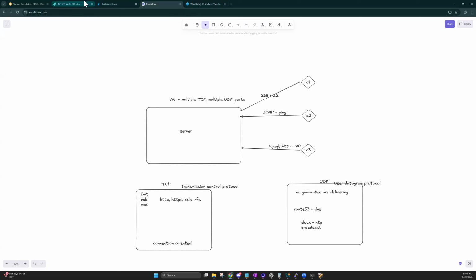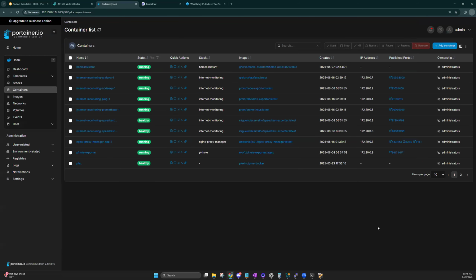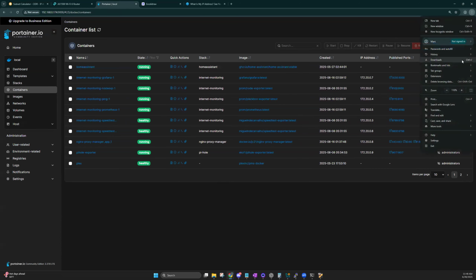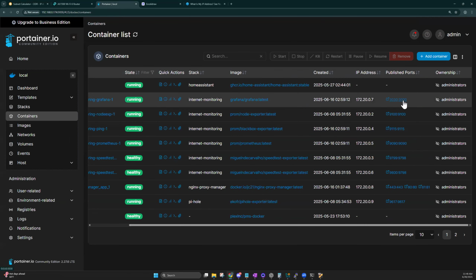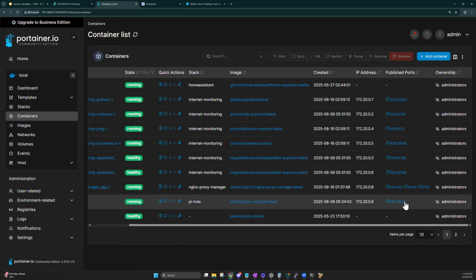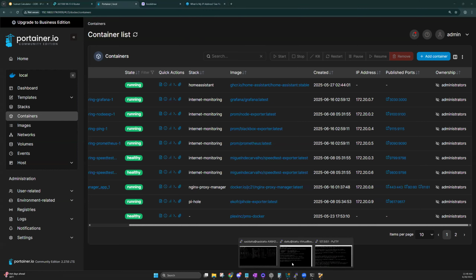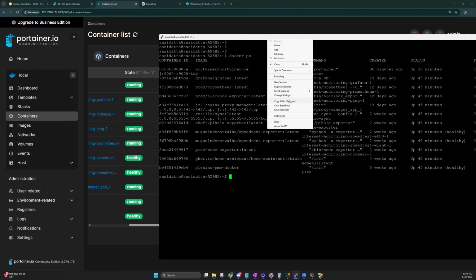Okay, I'll show you a simple one. This is Portainer, a container admin portal. If I look here, it says the published ports are 3000, 9100, 9115, and so on. So how do I know from the server side if a port is opened or not? That would be using the netstat command. So I'm going to this particular one. Let me increase the size.